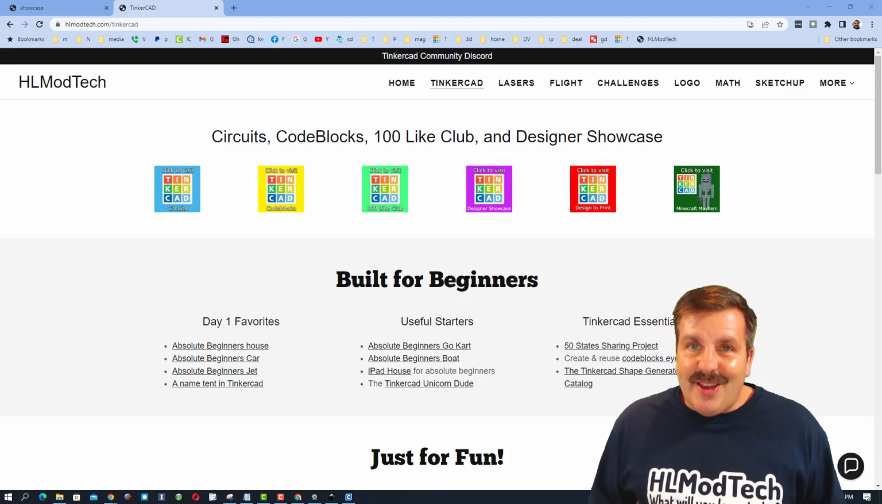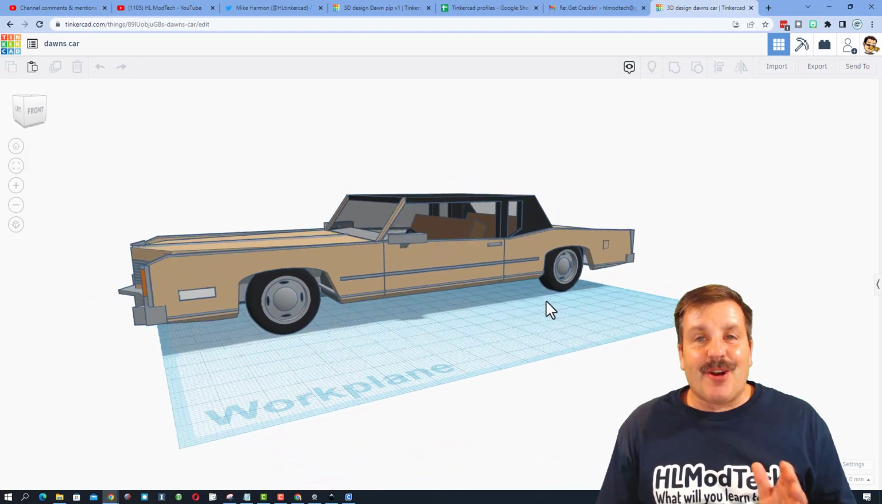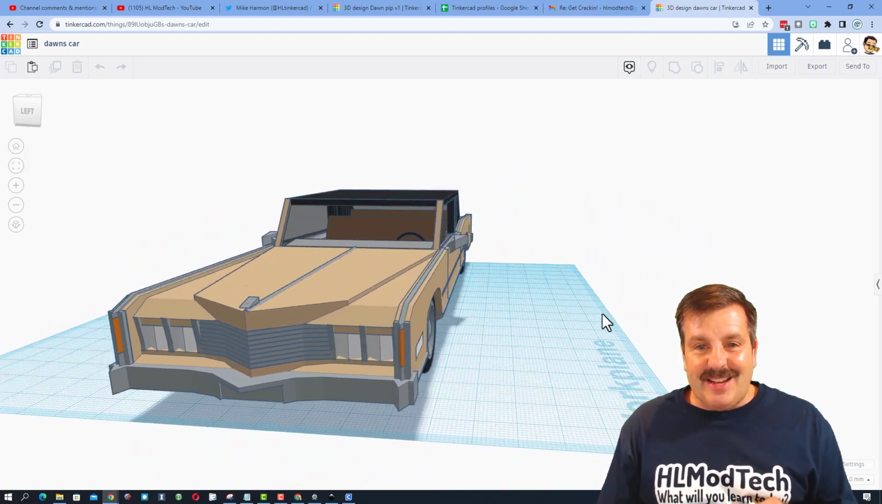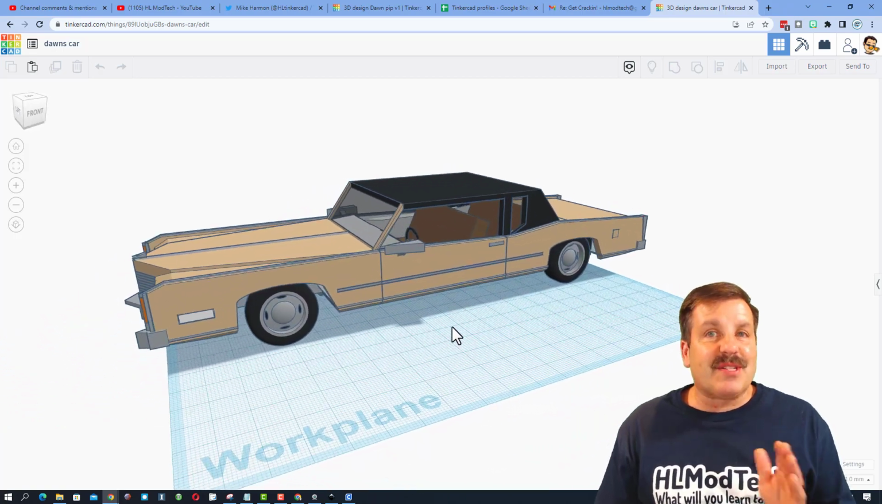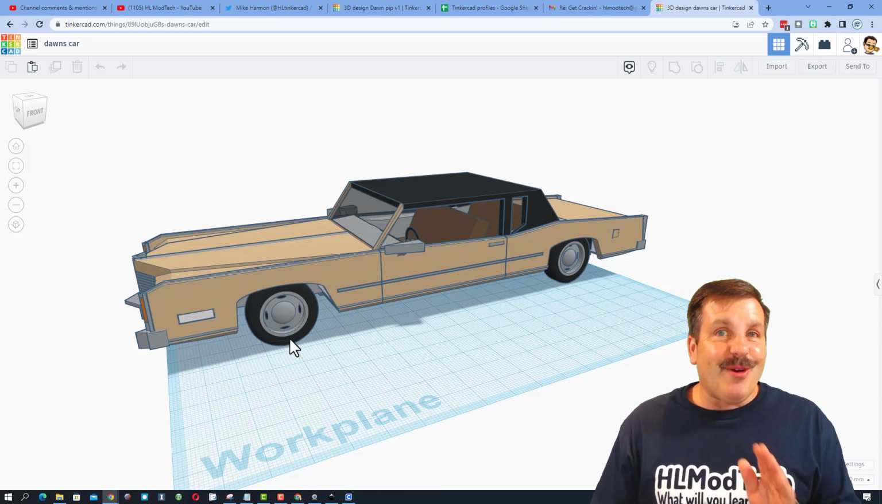So let's get cracking. Friends, this starts with a fantastic car designed by DawnFish. I was chatting with him on the Tinkercad Discord, and he said it would be sweet if one of his cars got printed. Now, I like to print everything small, and I like to print things so that the wheels move. So let me show you what I did.